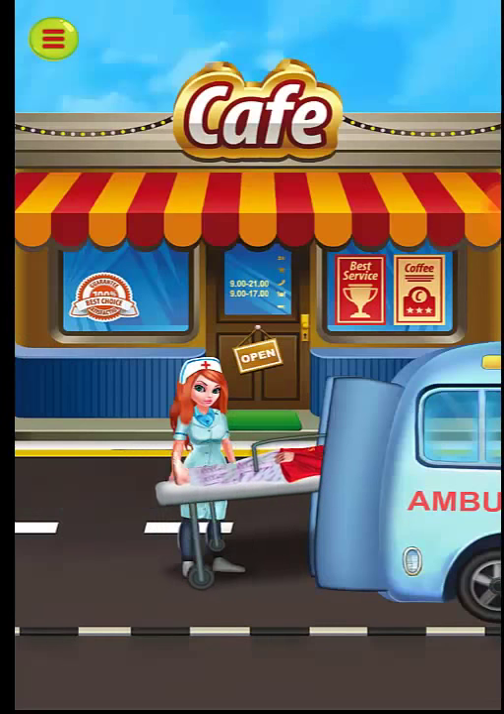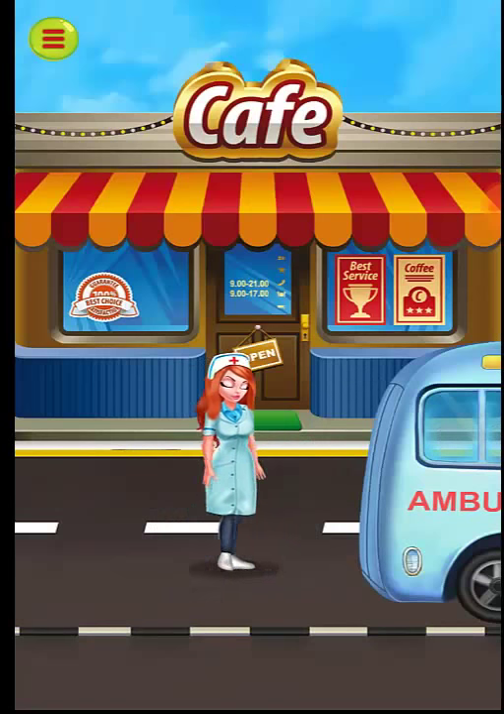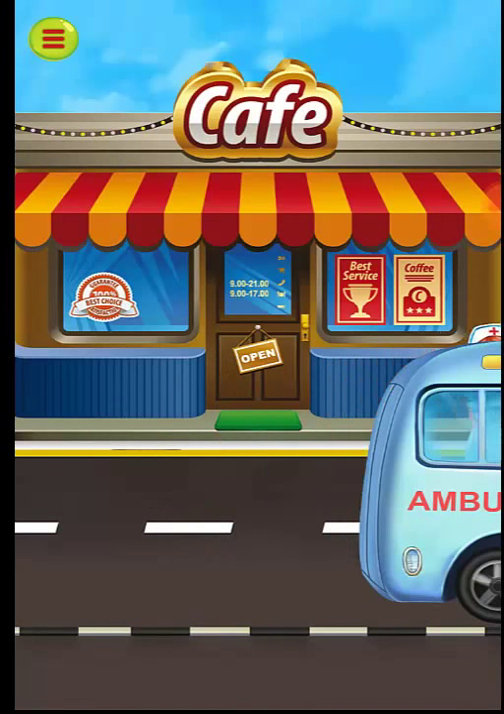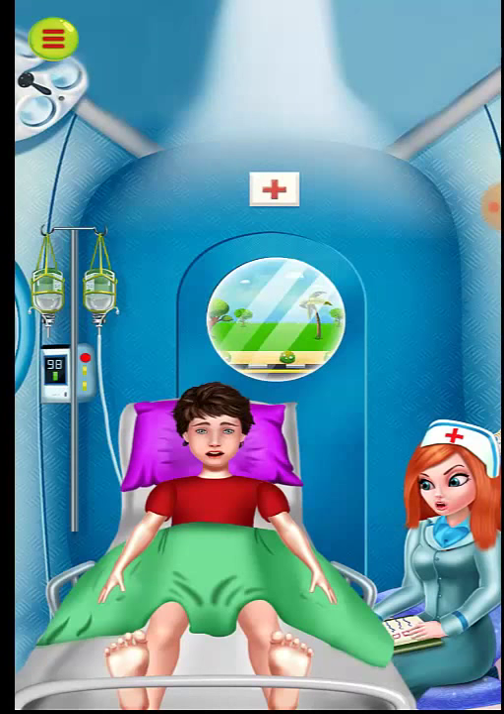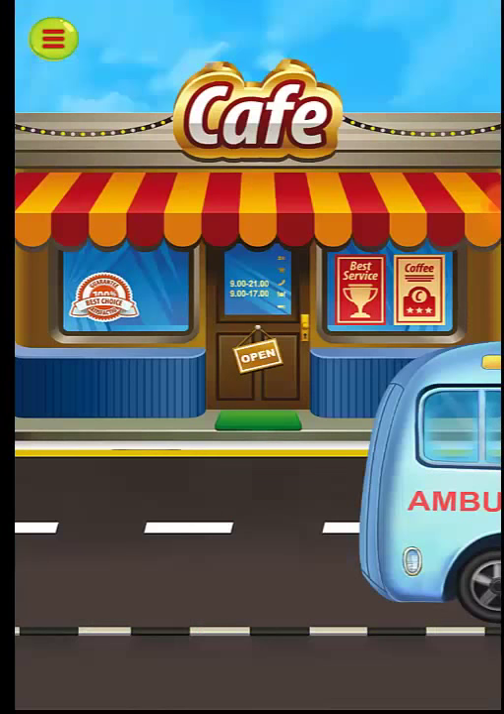Ambulance has arrived. He has a severe pain in his stomach. He needs an immediate treatment. We need to move to the nearest hospital for his treatment.